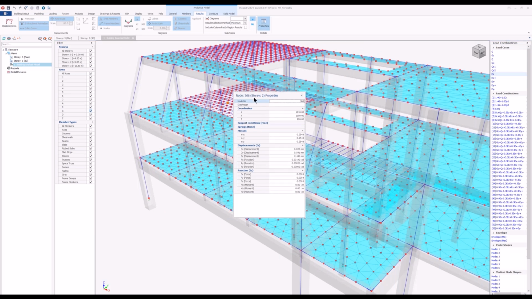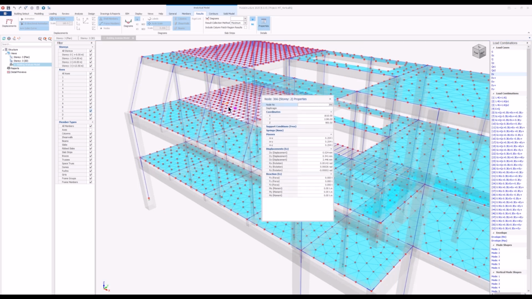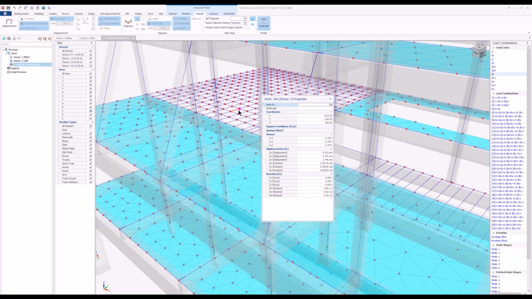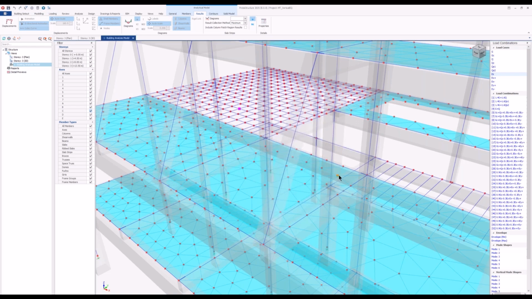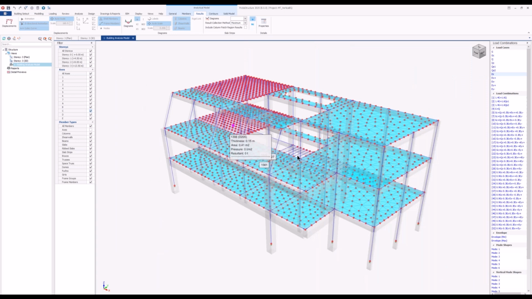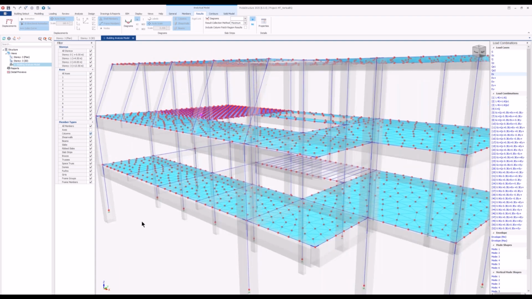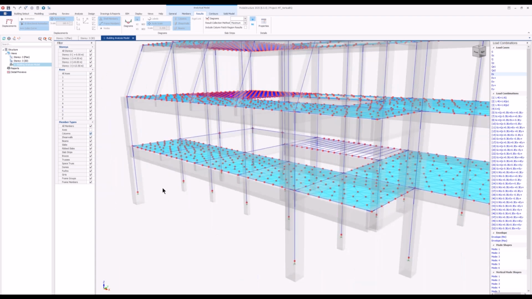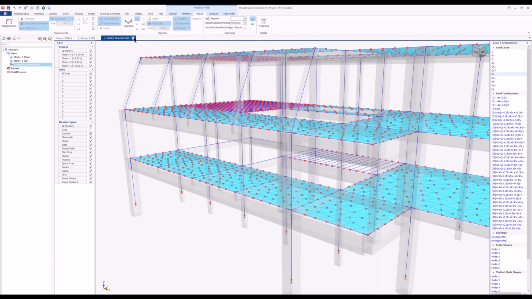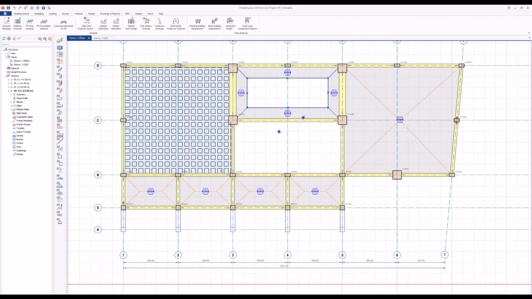Also for the waffle slab, at the intersection of the ribs, we calculate the vertical masses as well. Okay, so this is pretty much what we do in the modal vertical earthquake analysis. It's a very detailed, sophisticated vibration analysis, actually.